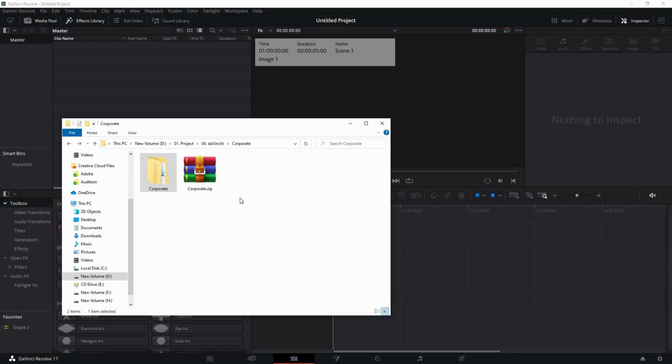So let's take a look at how to use this corporate template in DaVinci Resolve. So once you download this template, you should get this zip file. Now just unzip this zip file and you will get this folder over here. Now if you open up this folder, you'll find these subfolders over here.